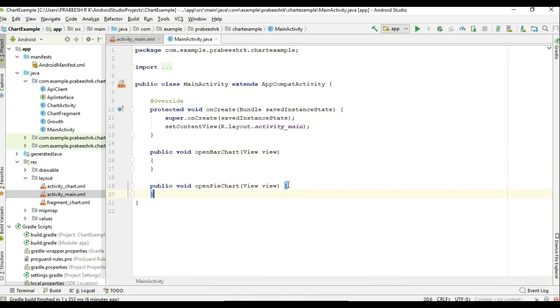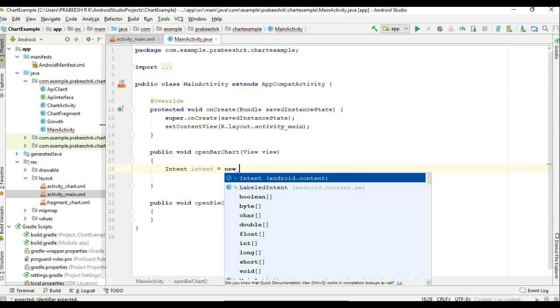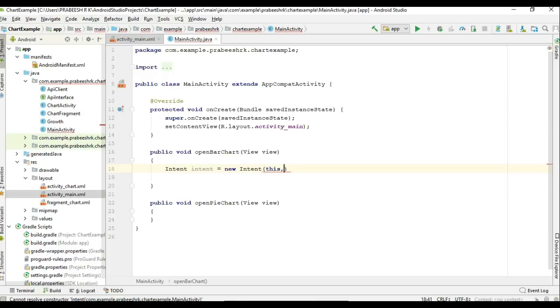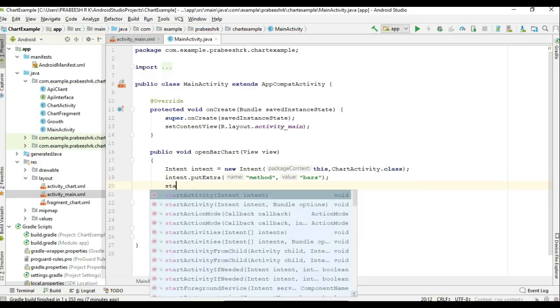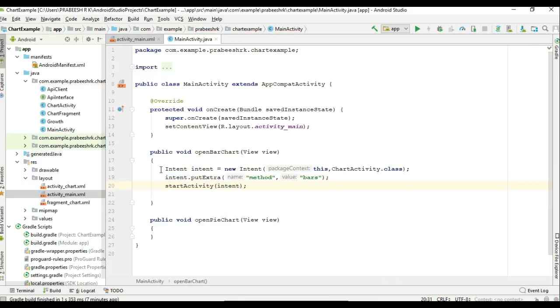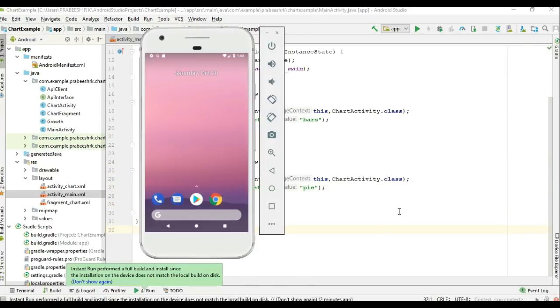Okay. So from these two methods we have to start the newly created activity. So create an intent object. Here this chart activity dot class. Now we have to add the string, the method, whether it is bar or pie chart. In this case this is bars, and now start the activity. The same thing in the case of pie chart, but here the method is pie. Okay, so now we can test it.